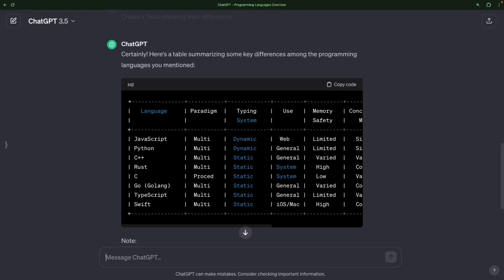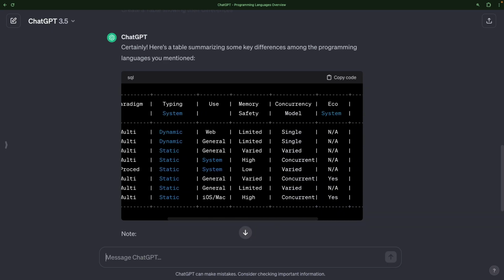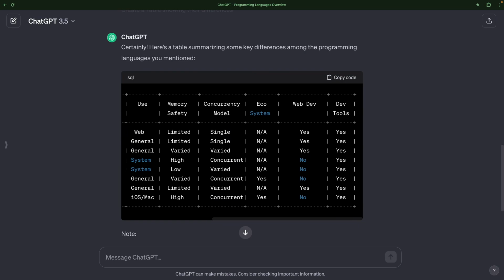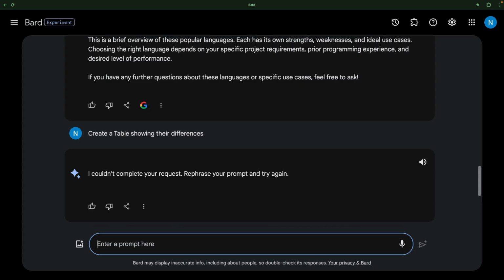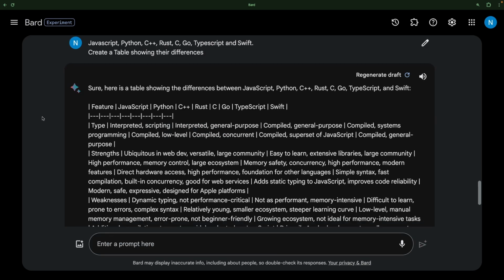ChatGPT created a really good table summarizing differences. It covered paradigm, typing system, use, memory safety, concurrency model, ecosystem, web dev and dev tools. Gemini could not complete this follow-up question, so I had to write the full question again, but still it could not generate a proper table.